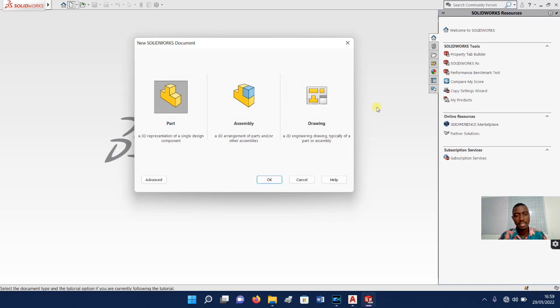Part in Solidworks is a 3D representation of a single design component. Assembly is the 3D arrangement of parts or other similar assemblies. So if I have a model like a boat and a nut that I want to assemble together and apply motion and simulations to them, then I have to draw the boat in part, the nut also in part, bring the two of them to assembly, and it will assemble it for me. We'll get more of this tutorial in our subsequent videos.